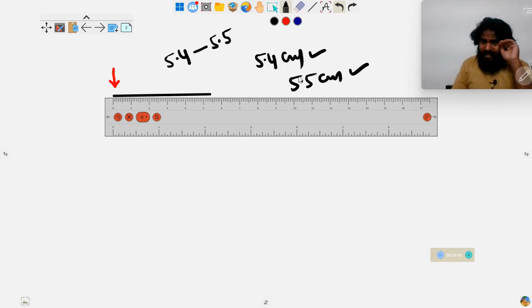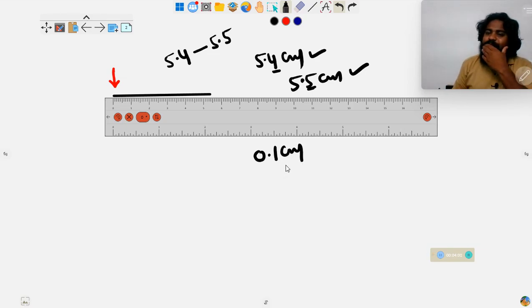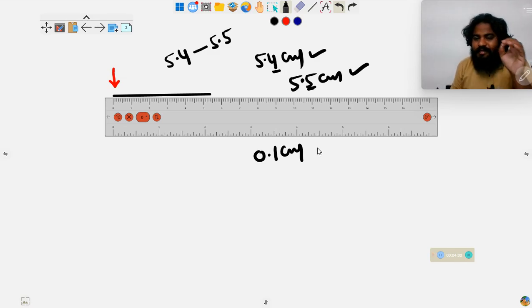Clear? Because if you observe carefully, when you are using this normal scale, we are getting only one digit after the decimal point in centimeters, right? So I can tell that the least count of this scale is 0.1 centimeter. Clear? What is the least count? 0.1 centimeter.